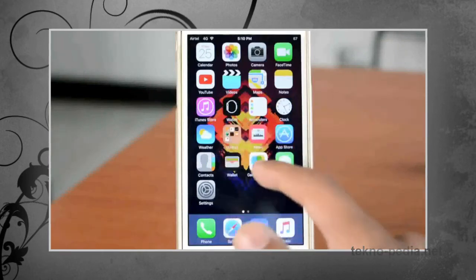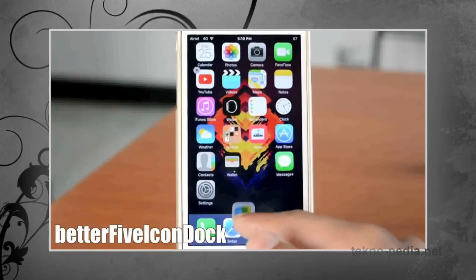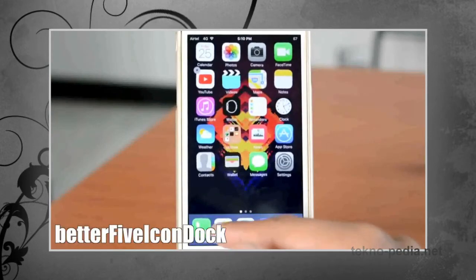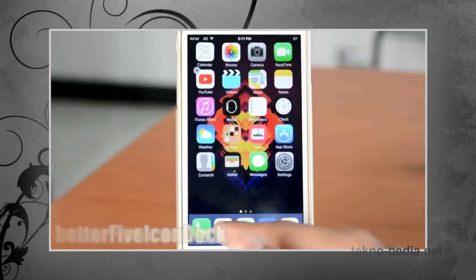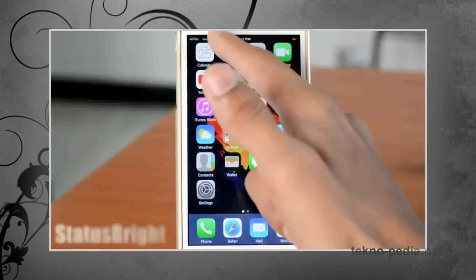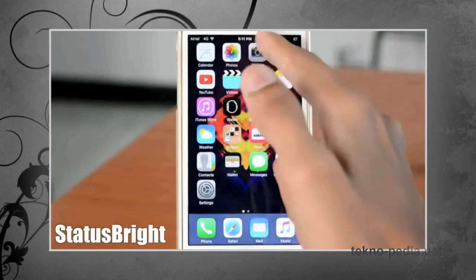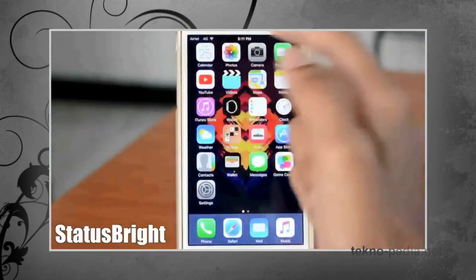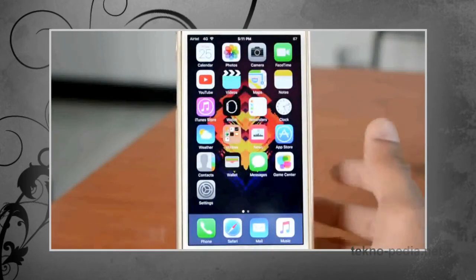The 70th one is called Better 5 Icon Dock, so you can move your icon to your dock, and now you have 5 icons in your dock. The 71st one is called Status Bright. You can just swipe on your status bar to change the brightness of your device, and that is pretty much it.